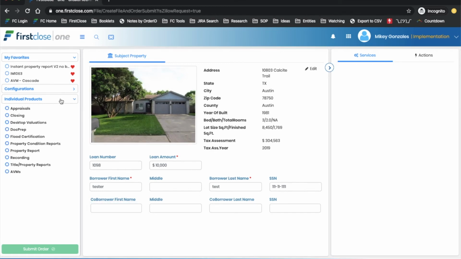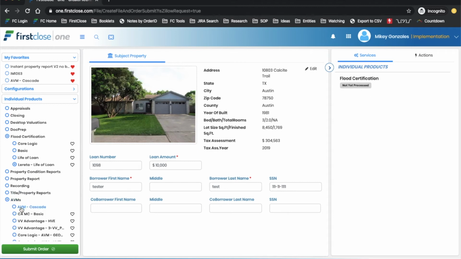I'm going to go ahead and place a few orders here. I want to order a flood, and I'm also going to come in here and order an AVM. So once I've got the orders clicked in here, if you look to your right hand side, you're going to see it says not yet processed. We have not hit submit yet. So now that we're ready to go, I come down to the green button below and we're going to hit submit.